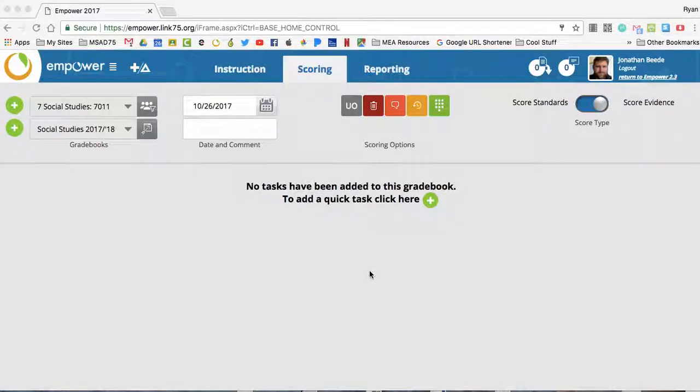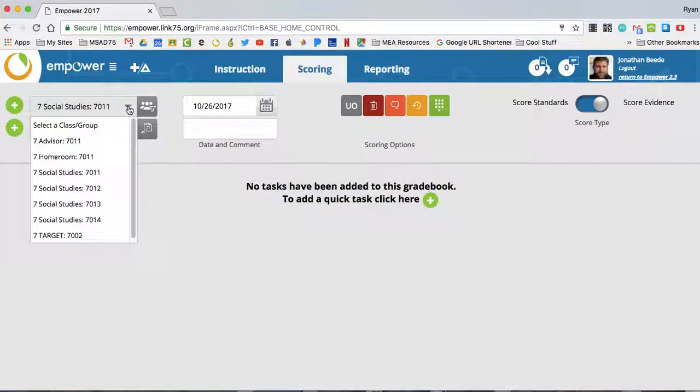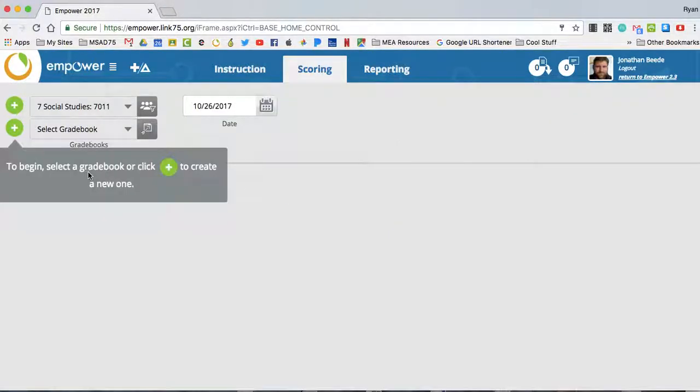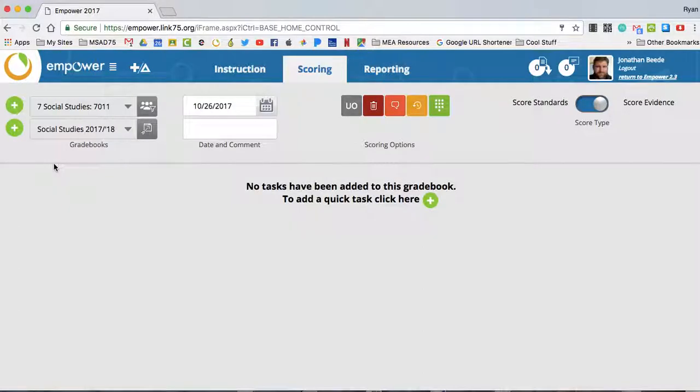All right, so I am logged into Empower 3.0 as though I am John Beatty. I have a social studies group here that has been selected, and I've selected the social studies gradebook that he's created. All right, and it says that no tasks have been added in this gradebook.